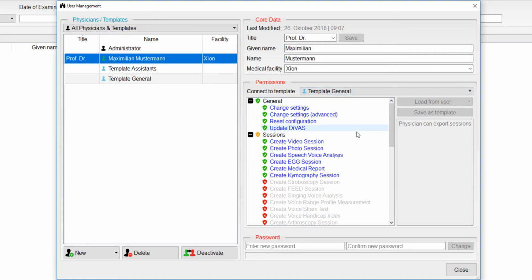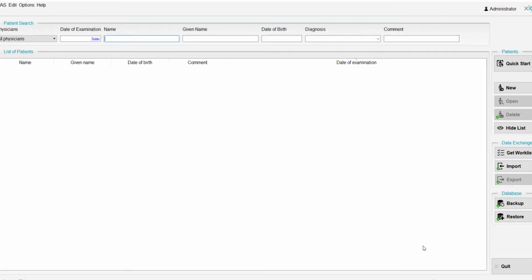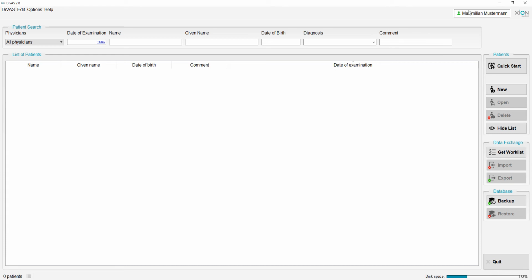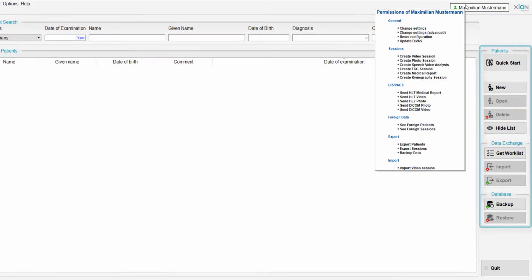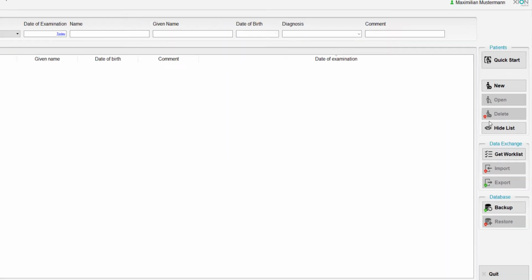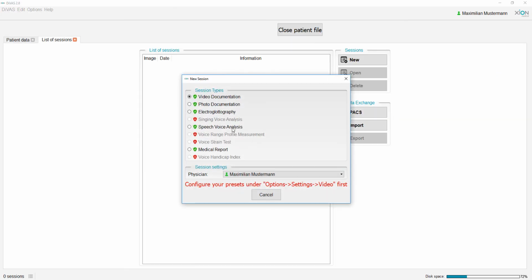To see these permissions in action, let's log in with the physician's account. Switching accounts is now easily done by clicking on the user account label. As mentioned before, we can double check our permissions by hovering over the label. The DiVAS user interface is now restricting access to certain features based on the given permissions. Again, red flagged icons mean the current physician has no access to the functionality, while green flagged means full access.